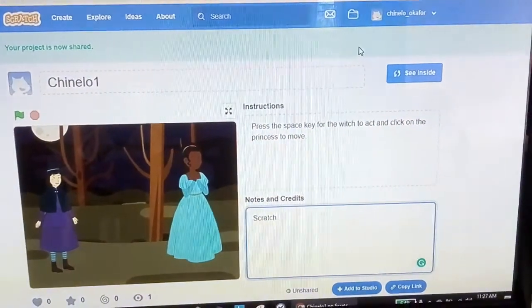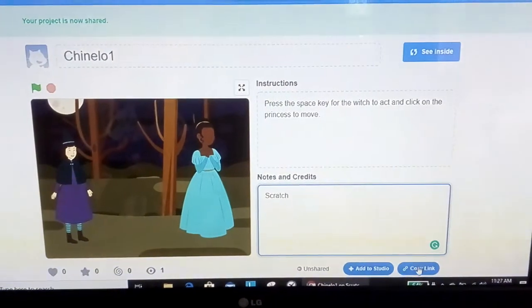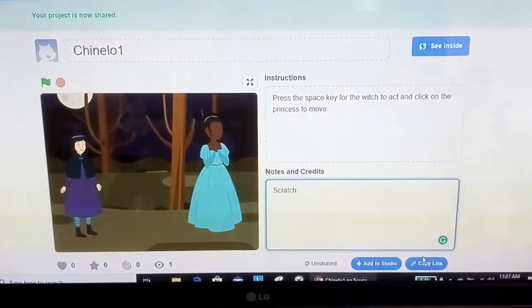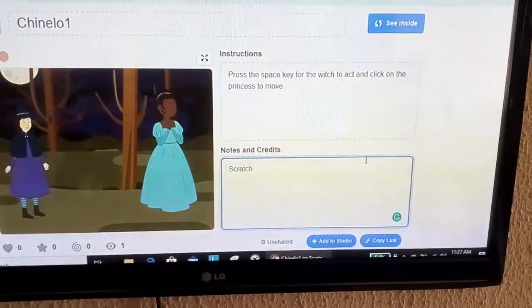So other people can now see it. You can copy the link. See here, you can copy the link to share with your friends so I can see your project. So that's it.